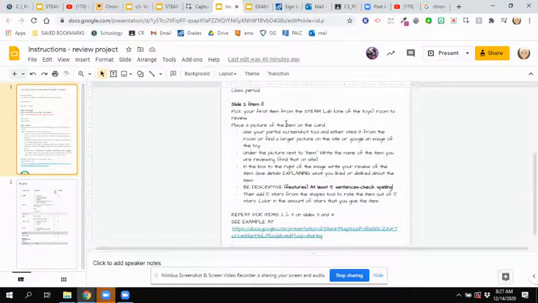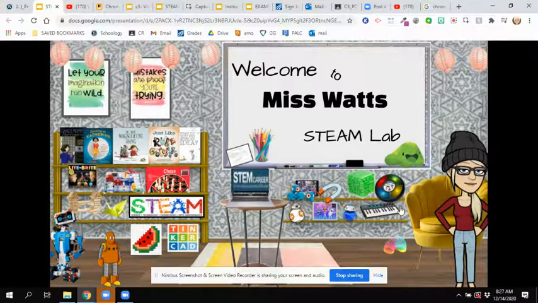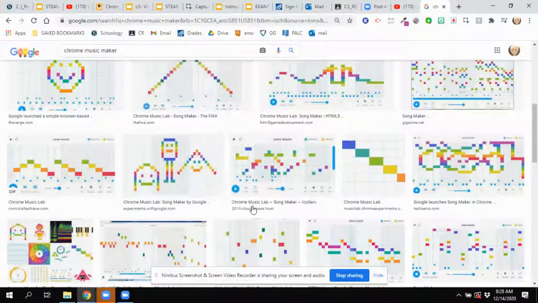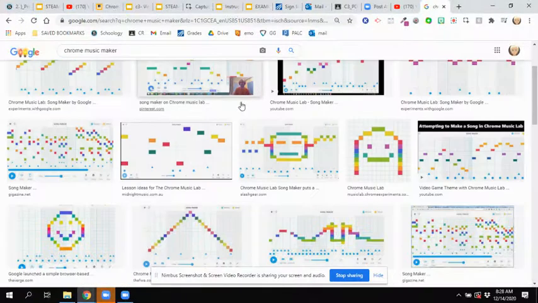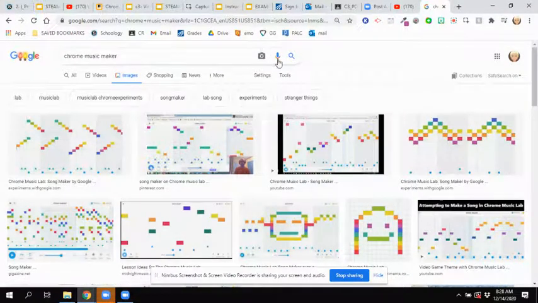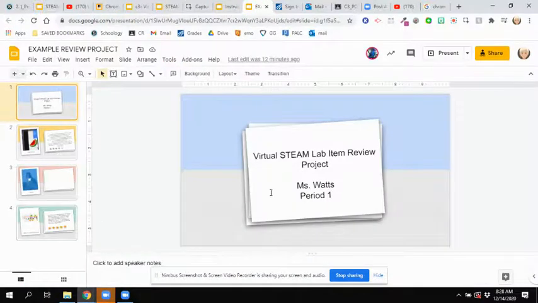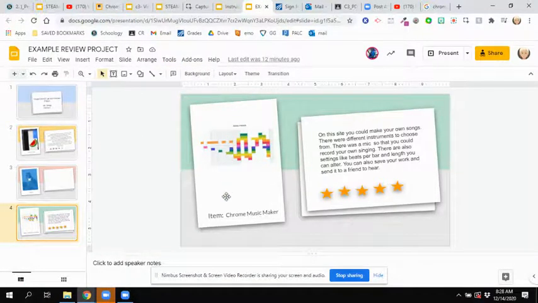In the instructions, the first thing I need to do is get a picture of the item on the card. There are a couple of ways I can do that. I can take a picture from the STEAM room by using my camera feature and taking a partial shot. That's not always the best idea because it's small. So I could go on the internet and get a picture of Chrome Music Maker, or a keyboard, something that represents that item. Or I can go into the item itself, play around with it, and take a screenshot of it after I played with it. And that's what I did in my example. I played with the Music Maker, and I took a screenshot of it and put it on the card.